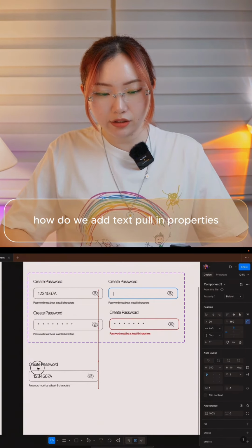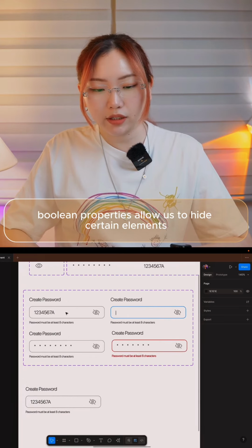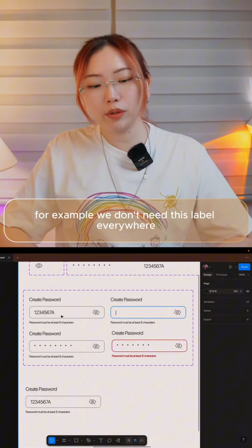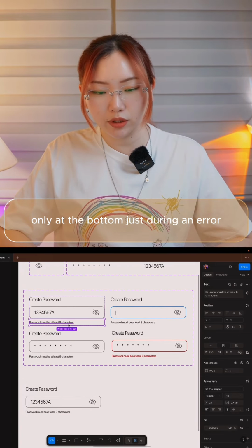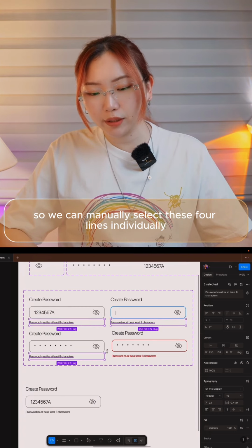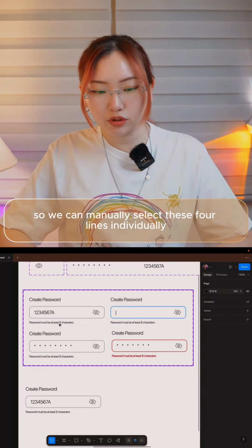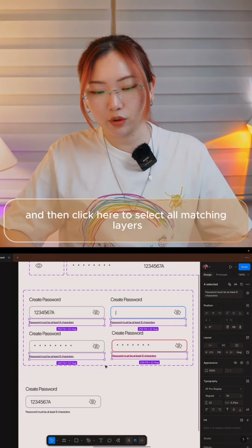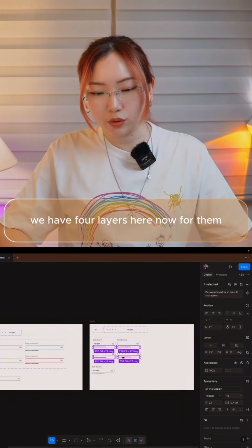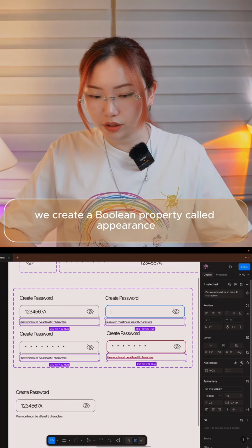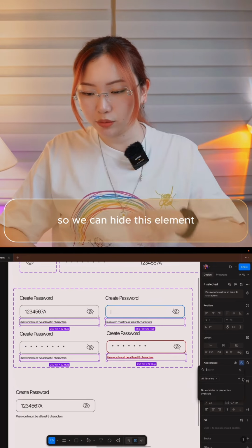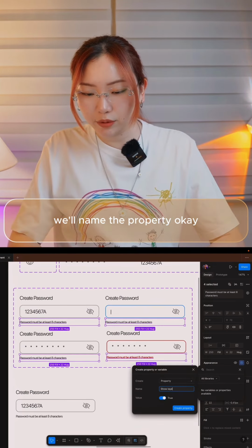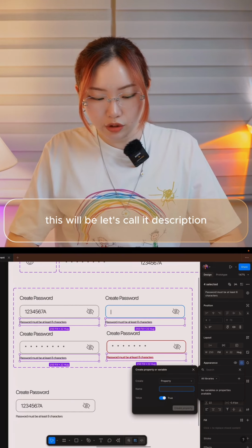How do we add text Boolean properties now? Boolean properties allow us to hide certain elements. For example, we don't need this label everywhere, only at the bottom, just during an error. So we can manually select these 4 lines individually, or we can select one and then click here to select all matching layers. We have 4 layers here. Now for them, we create a Boolean property called appearance, so we can hide this element. We'll name the property, okay, let's call it description.